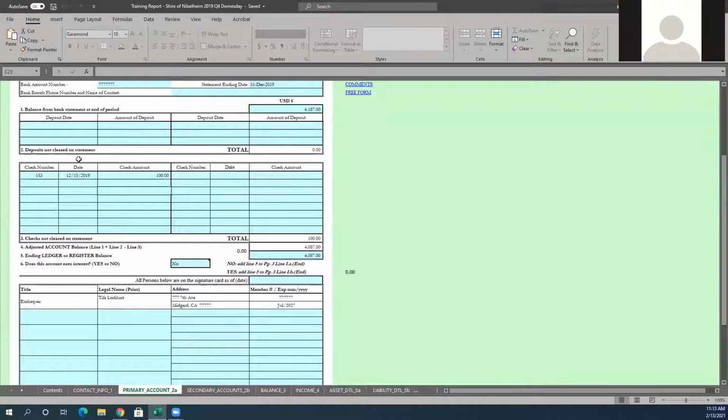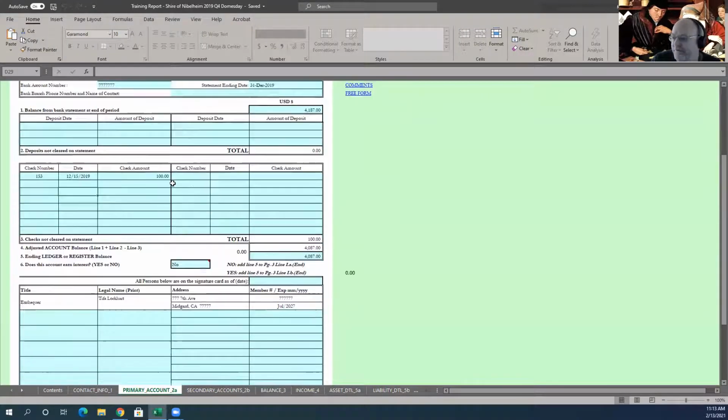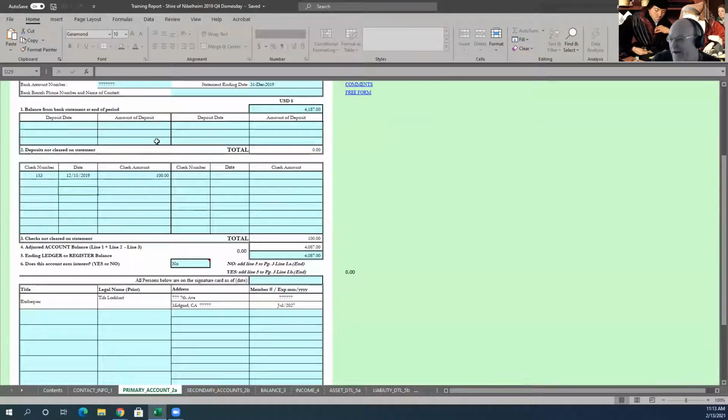These next 2 sections are for deposits and checks that have not cleared. So you don't see this very often, but if you happen to collect money for an event in December and you don't get a chance to deposit it until the next year, until January, you have to put it here. Or if you write a check in December and it doesn't clear the bank in the same month.